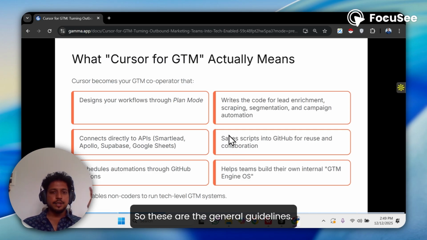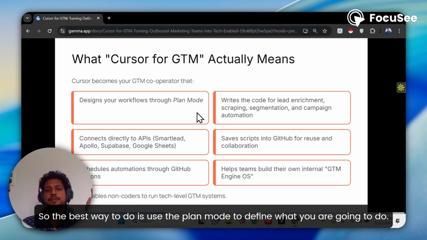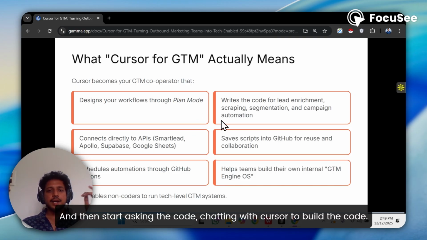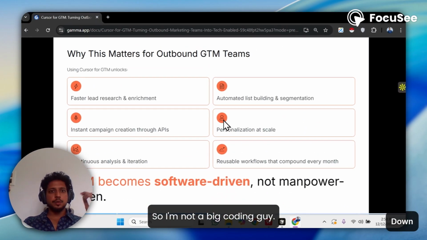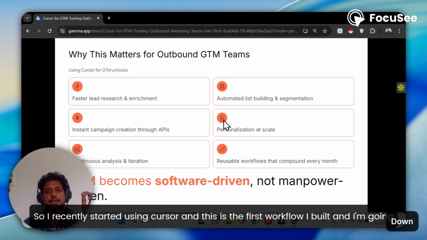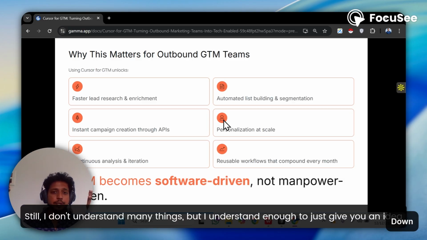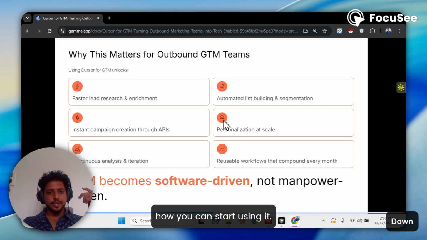So these are the general guidelines. The best way to do it is use the plan mode to define what you're going to do, and then start asking the code, chatting with Cursor to build the code. So I'm not a big coding guy, so I recently started using Cursor, and this is the first workflow I built and I'm going to show you. Still, I don't understand many things, but I understand enough to just give you an idea how you can start using it.